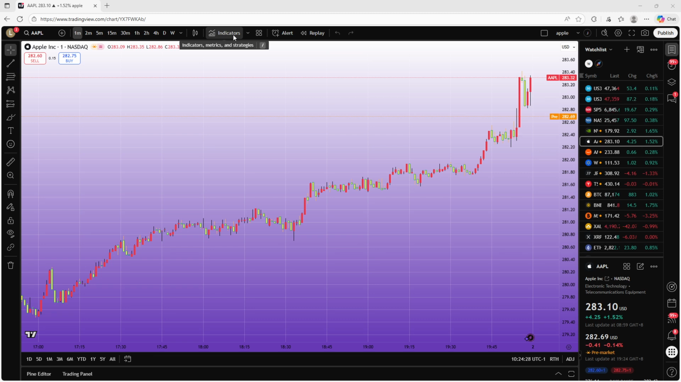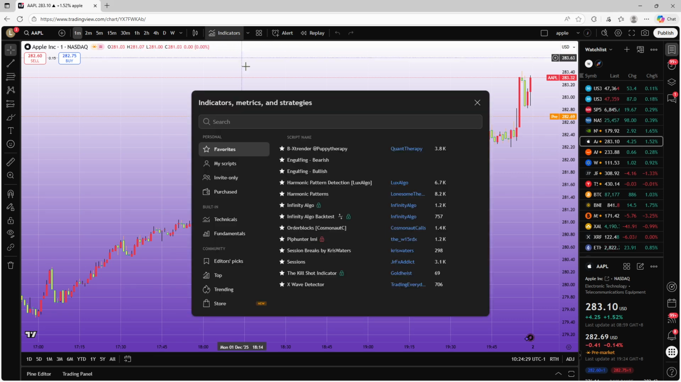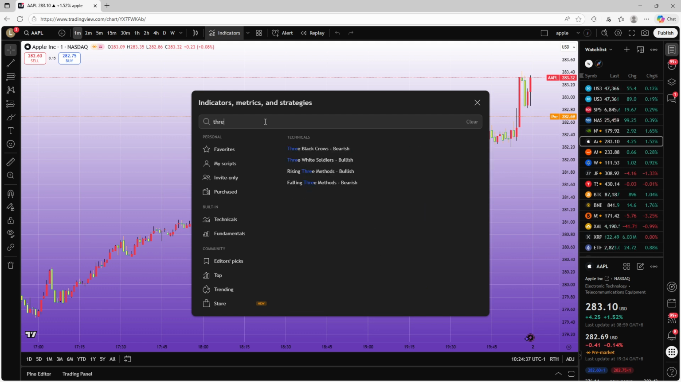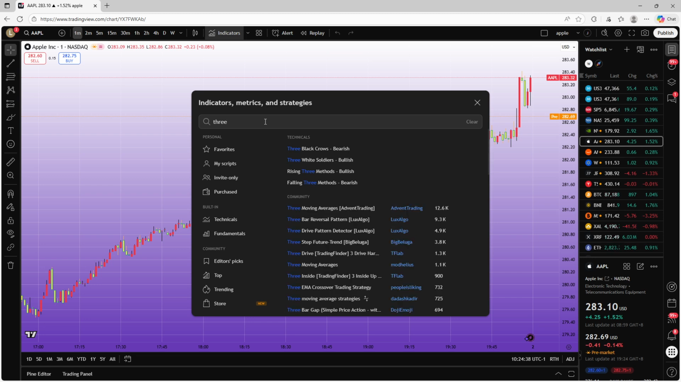This opens up the main Indicators window, where you can search for and add any built-in or custom tools to your chart. Inside the Indicators window, you'll see a search bar at the top. Click in that search bar and type the word 3. Just the word 3 is usually enough to bring up all the patterns and tools that contain that term in their names. Give it a second and a drop-down list will appear with matching indicators.